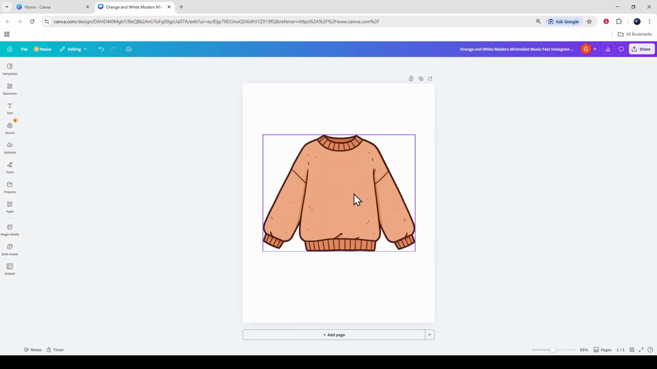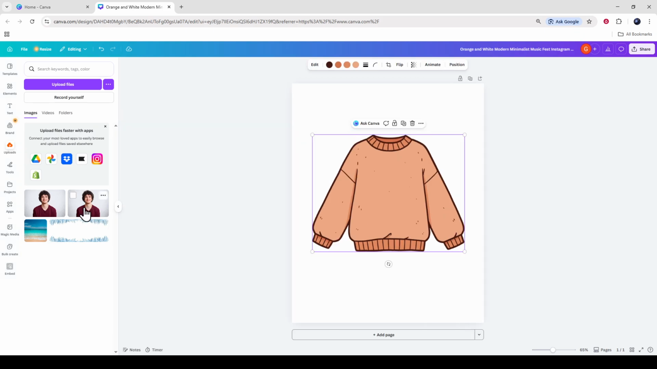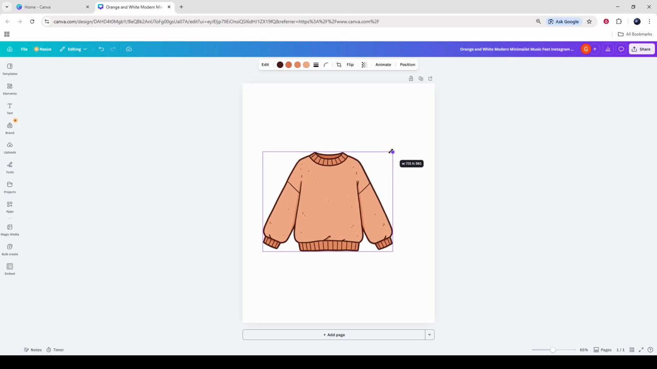Drag the image onto the canvas. Position it so it's easy to see. If needed, use the corner handles to make it larger so the edges and details are clear while you work.